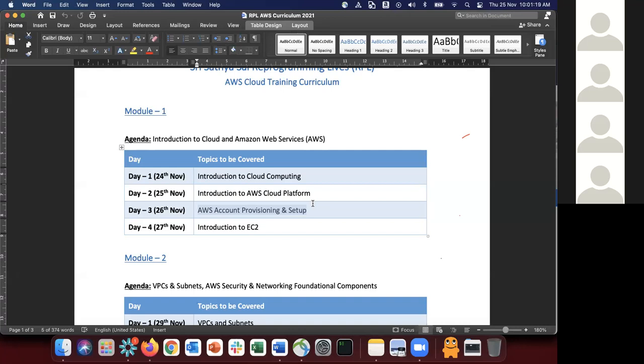And also at the end of it, I want you to set up some alarms and triggers so that if you exceed the free tier by mistake, you'll get alarms and alerts. That's what I want to achieve tomorrow.